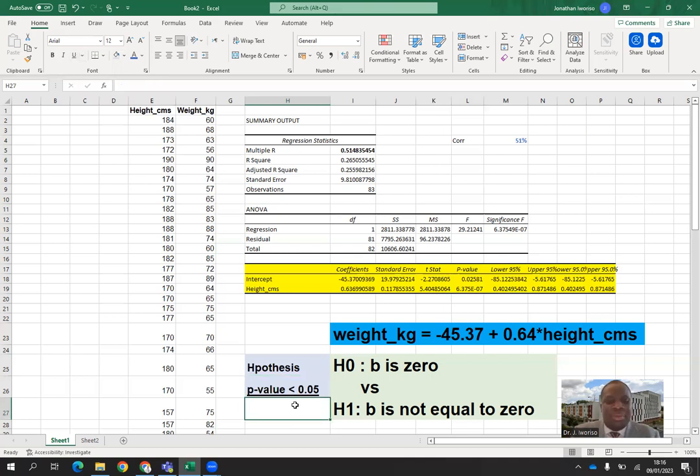If the p-value is less than 0.05, then we can say that the predictor variable height is statistically significant. So we can reject the null hypothesis and accept the alternative hypothesis at 5% significance level. Whereas if the p-value is greater than or equal to 0.05, then we cannot reject the null hypothesis H0 in favor of the alternative hypothesis. And we will conclude that the data set does not provide sufficient statistical evidence to reject the null hypothesis at 5% significance level.